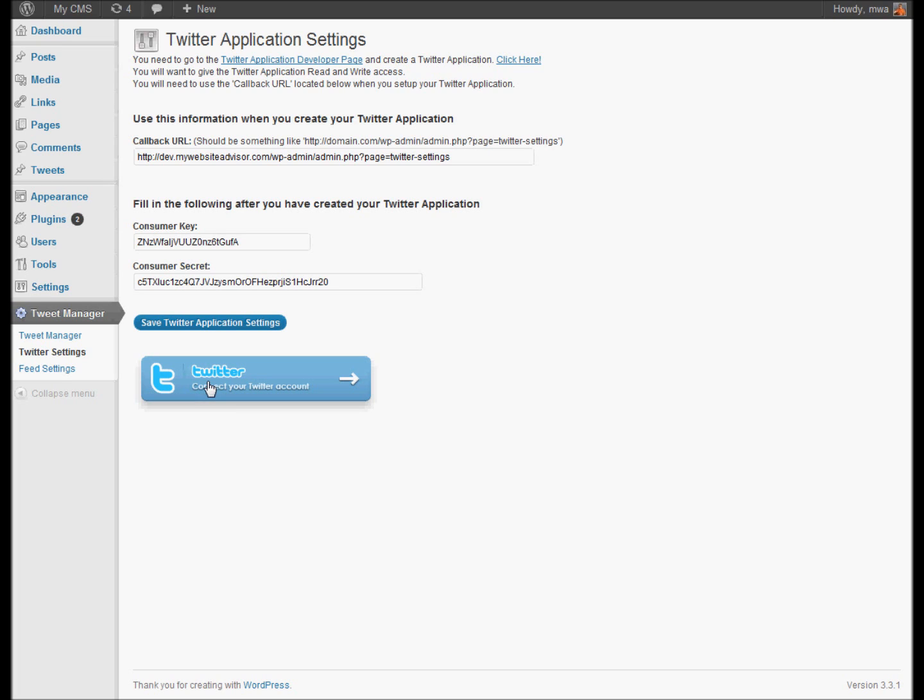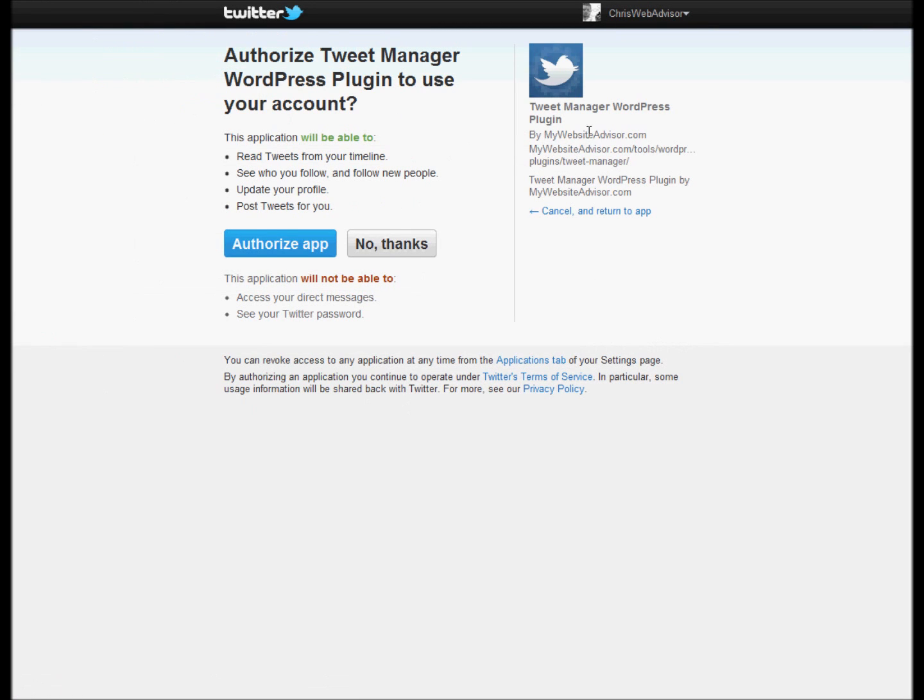Now what this does is it gives you the permission screen like you've probably seen before if you've used Twitter for any amount of time. Now this is authenticating to your own Twitter application. So we've created one for our company because we're trying to sell this tweet manager software, but you can create it for your website. This doesn't have to say my website advisor. This is going to say your name here.